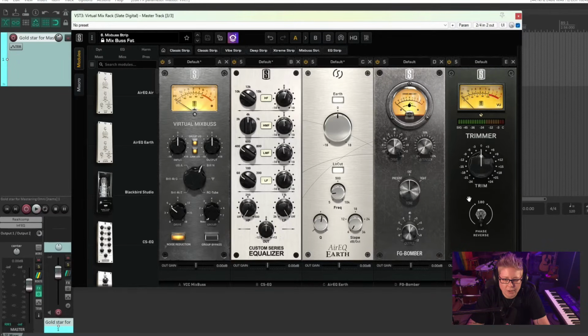This trimmer will turn down our audio before sending it into our limiter if we find that our plugins are causing it to peak a little too much. So if this is hitting in the red, go ahead and use this to turn down your entire track before we put it in the limiter and turn it all up together. This will avoid any kind of clipping or over peaking.